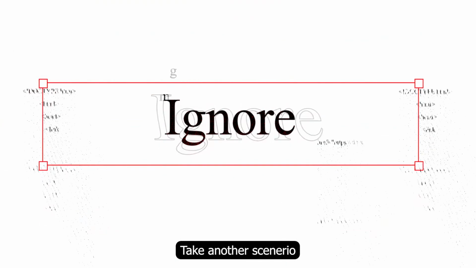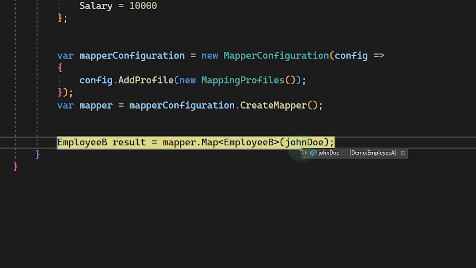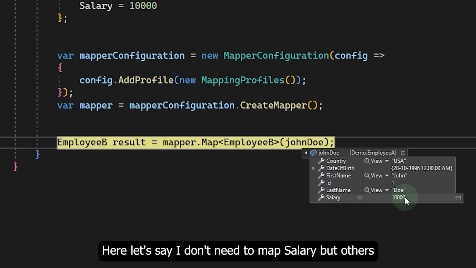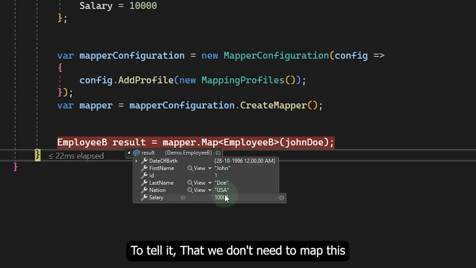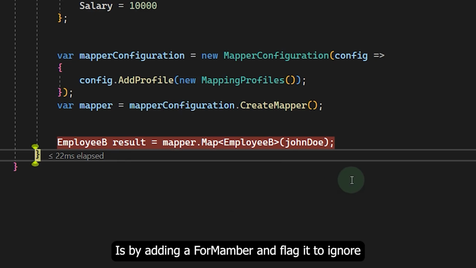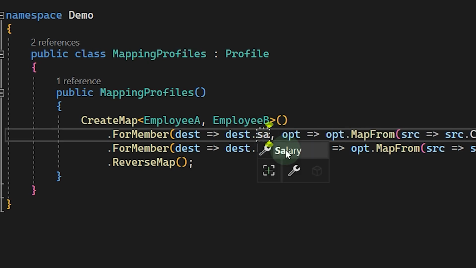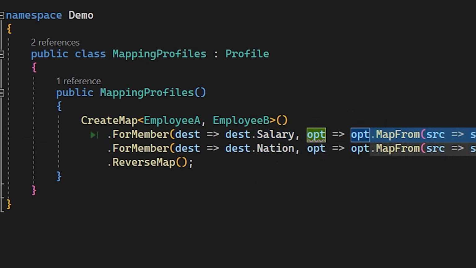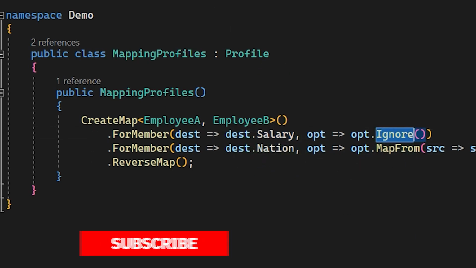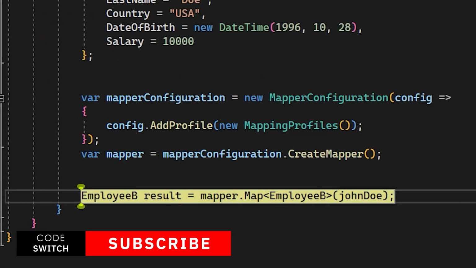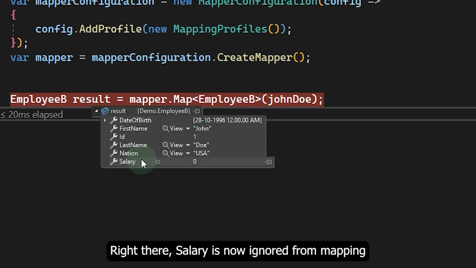Alright, now let's take another scenario. Sometimes we don't need to map a specific property. Here let's say I don't need to map salary but others, but by default AutoMapper maps everything it sees. To tell it we don't need to map this, we add a ForMember and flag it to ignore. So we are saying that, hey, for the salary I want to ignore it. That's it, simple. Let's run it and see. So here we have the salary unpopulated, right, salary is now ignored from the mapping.